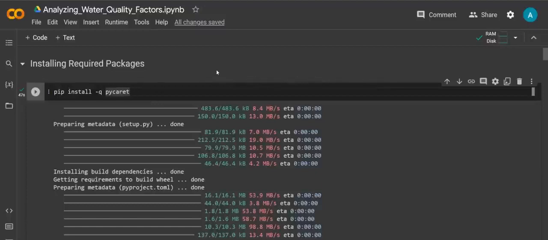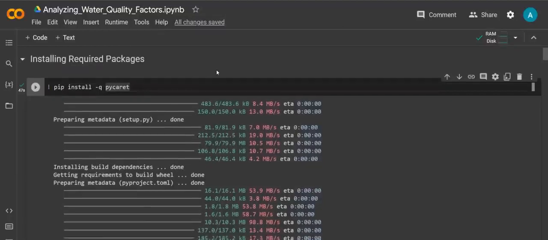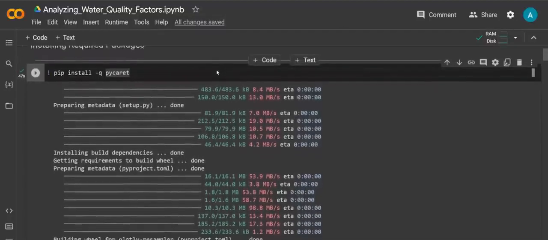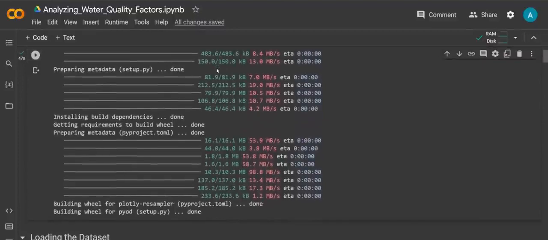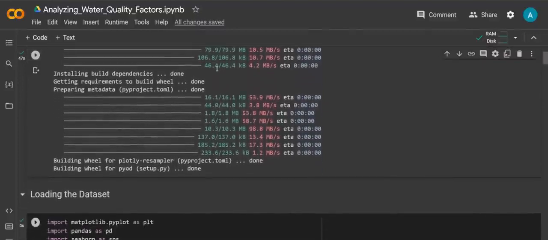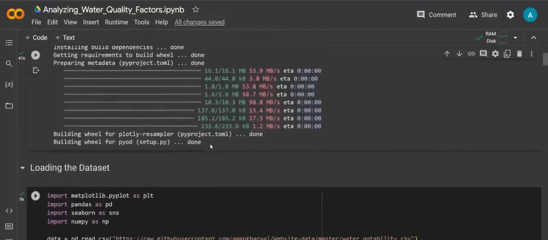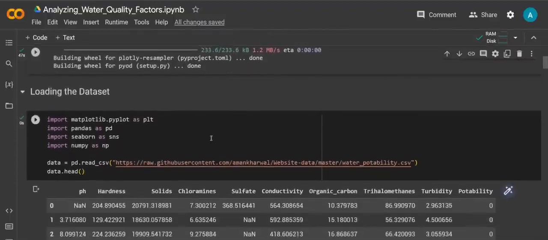The PyCaret library aims to provide an end-to-end machine learning solution by streamlining the workflow from data preprocessing to model training and evaluation. It automates many tedious tasks, reduces code complexity, and allows for quick experimentation and comparison of multiple models. The PyCaret library is installed now.